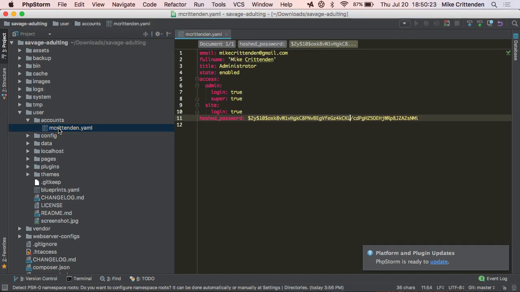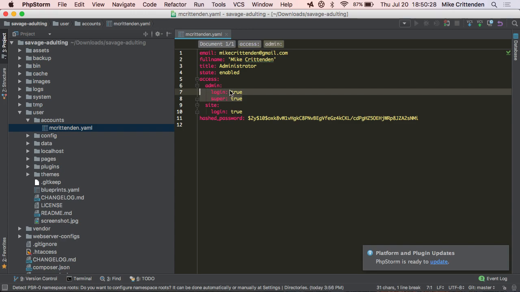So accounts, one user account for me. It even has the hash password right in there. I'm super admin, login, whatever.